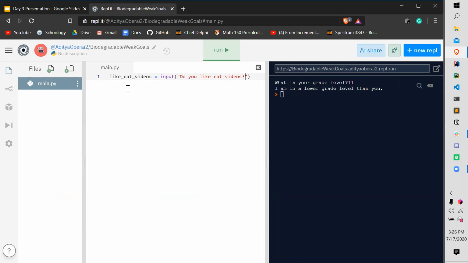Now, if they like cat videos, they would input yes. If they don't like cat videos, they would input no. Now, we also have to ask them whether they like dog videos. So we say like dog videos. Take an input, say, do you like dog videos? Now we're going to have a second variable that says whether you like dog videos.